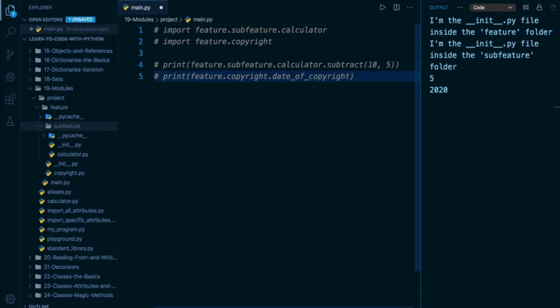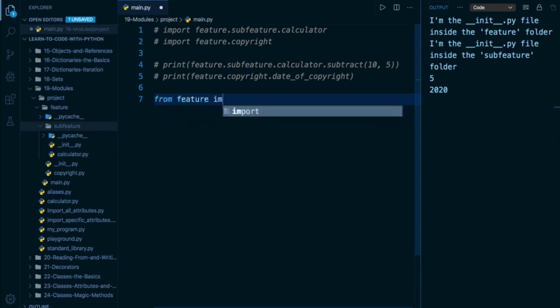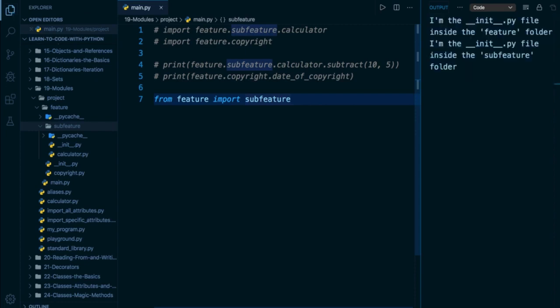And I also want to show you that we can use our from import syntax to import a package into the current namespace as well. So we're not just limited to modules, we can import directories. So for example, I can say from my feature directory, import my subfeature directory. Or in other words, from my feature package, import my subfeature package. And now similarly, we're going to see the outputs from those __init__.py files appear on the right-hand side.